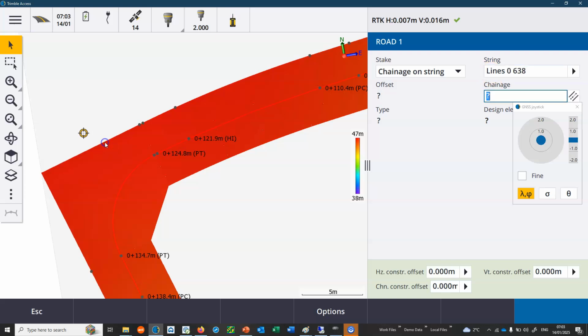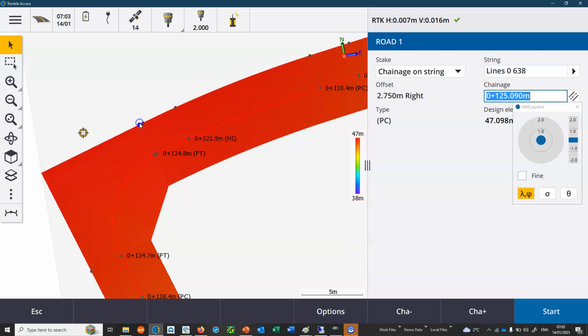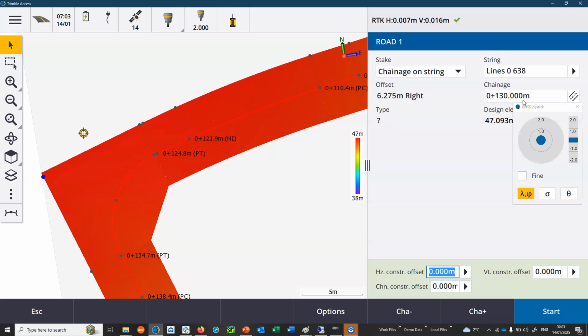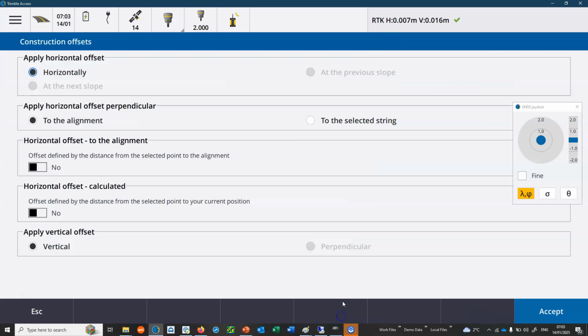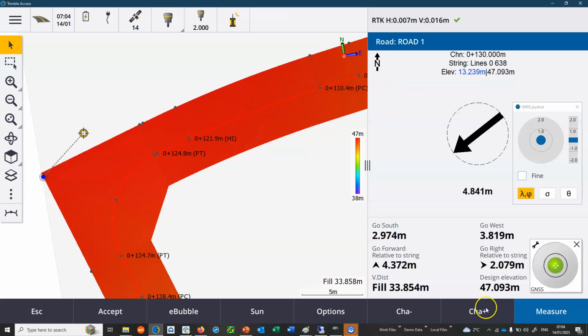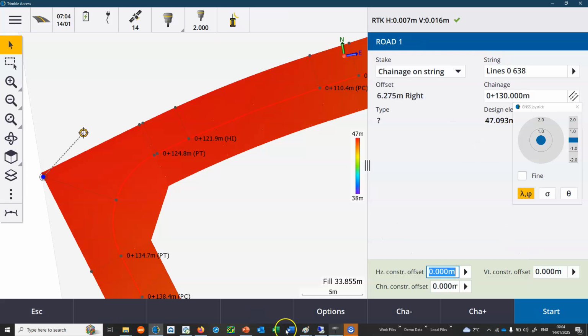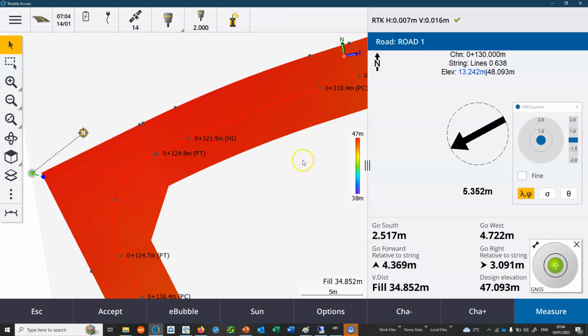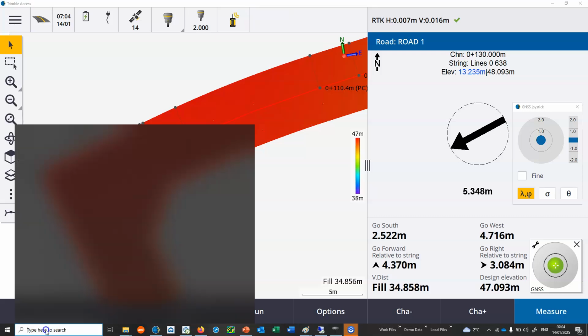We can select the string, we can choose the chainage, we can type in the chainage, so if we want to set it out at 130. And then under options, you have the option whether it's to the alignment or to the selected string. So if I do to the alignment, so let me just escape, let me put the horizontal and vertical offsets in there. And we can see here to the alignment will basically offset it relative to the centerline string.